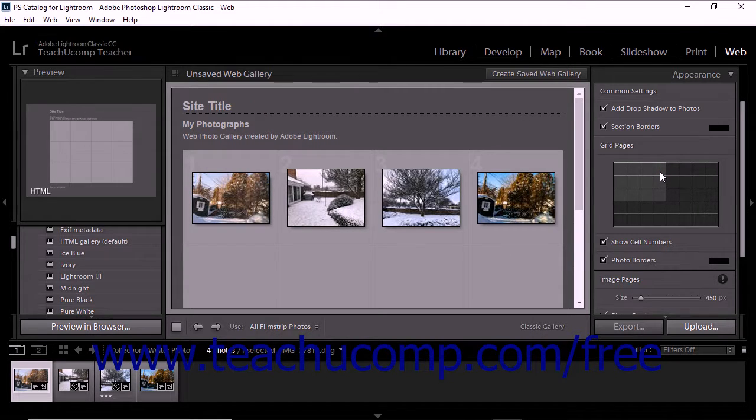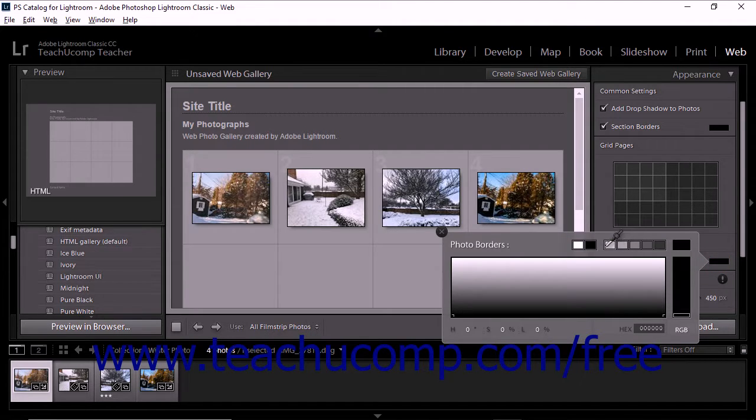To show an index number in the upper left corner of each photo thumbnail, check the Show Cell Numbers checkbox. To apply borders to the gallery's photo thumbnails, check the Photo Borders checkbox and then click the color chip to the right to select the color from the pop-up menu that appears.